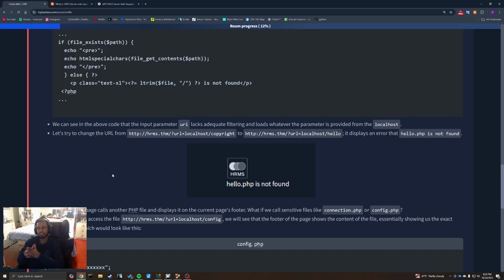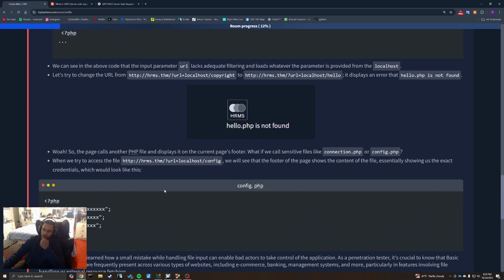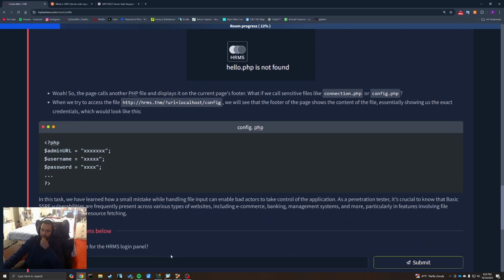What if we call sensitive files, like connection or config? When we try to access the file, we'll see that the footer of the page shows the content of the file, essentially showing us the exact credentials, which would look like this. What is the username for the HRMS login panel?